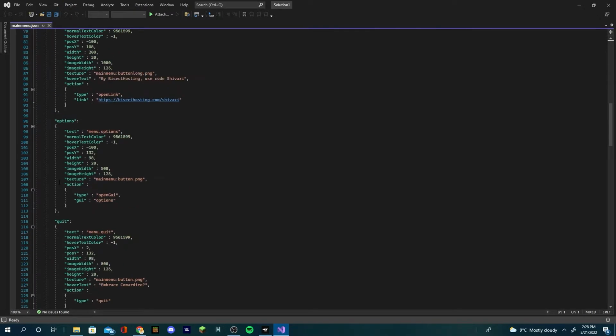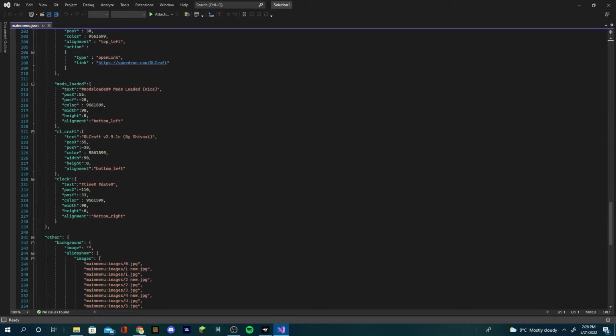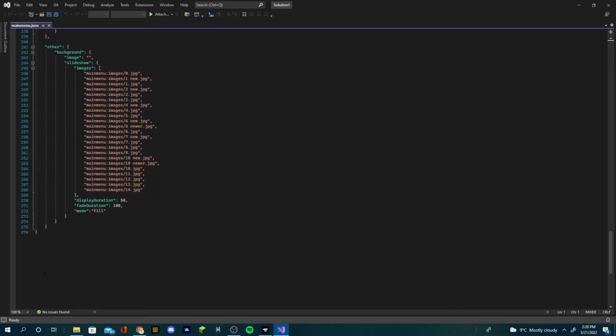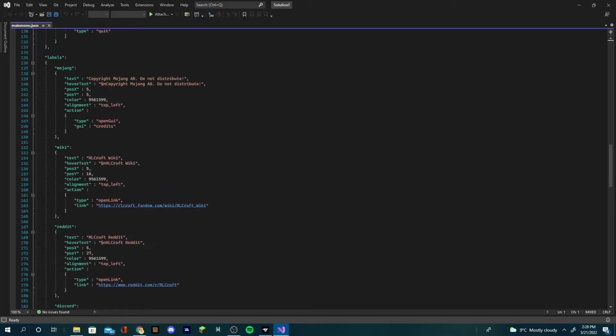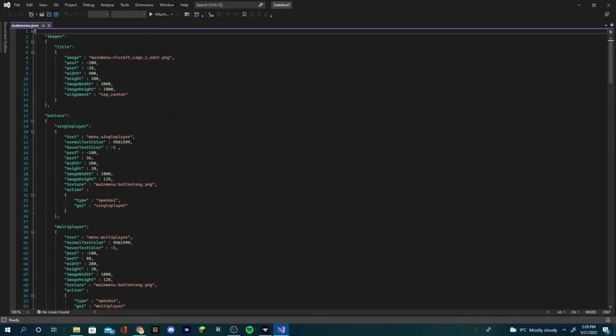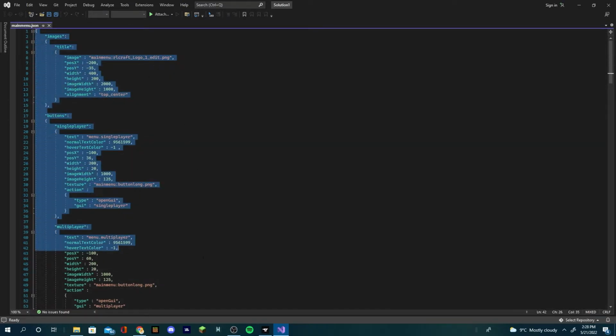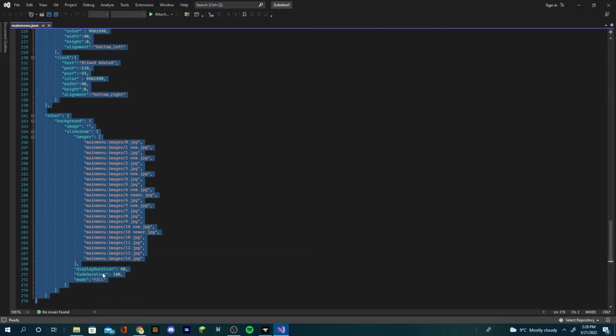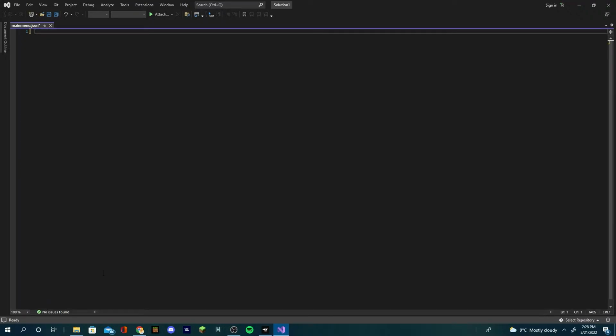Now, don't worry. This is all code that you don't have to worry about because I already have it all set up. So quickly, just select everything all the way down and delete it. We're done with that code. That one's bad.